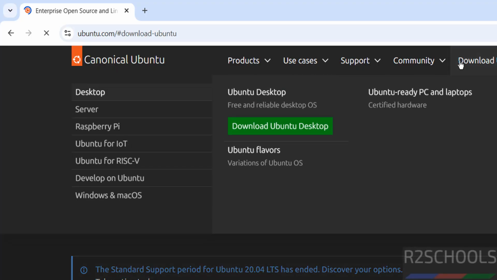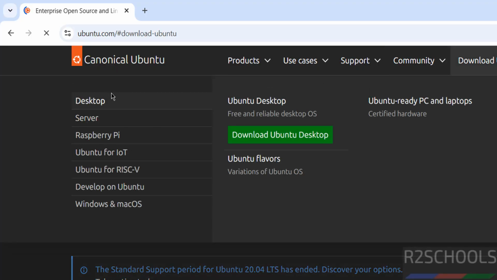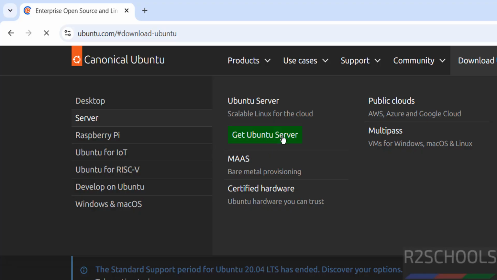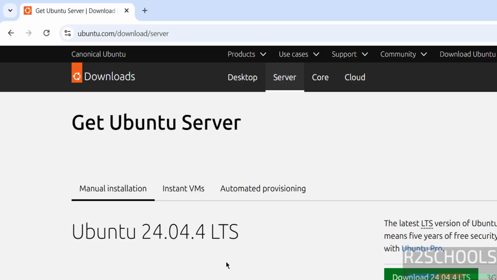Click on download Ubuntu, then see here we have the desktop and server. I have already created and uploaded a video for desktop. In this video we are going to download server, so click on server, then click on get Ubuntu server. See here, the latest release at the time of making this video is 24.04.4.